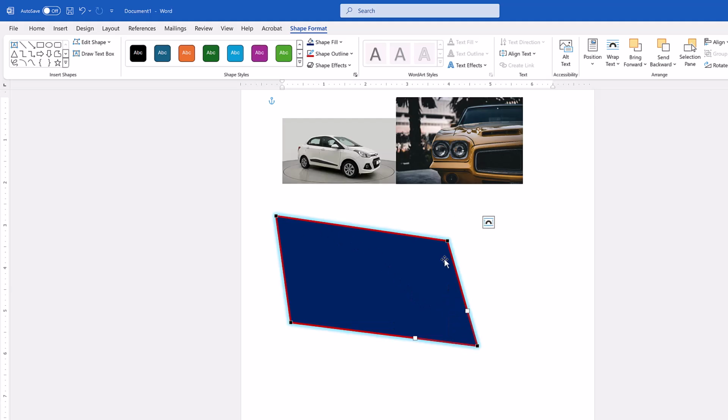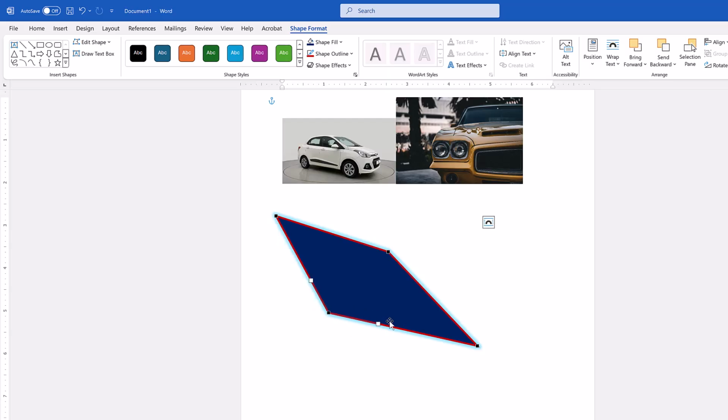When you move the black squares around, 2 white squares appear on the sides of the shape adjacent to the black squares, which allow you to change the curvature of the sides of your shape. Move the white squares to curve the sides of your shape.